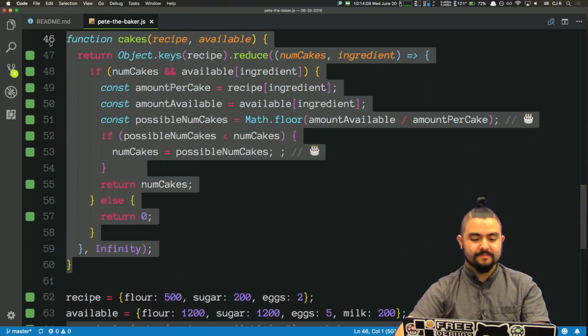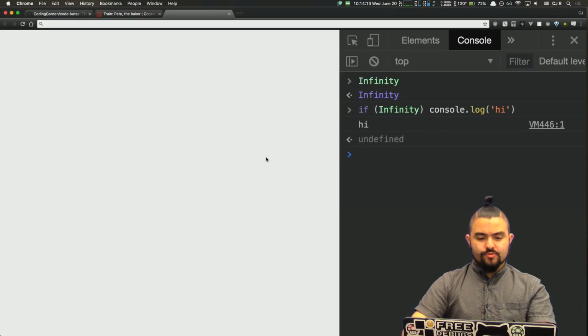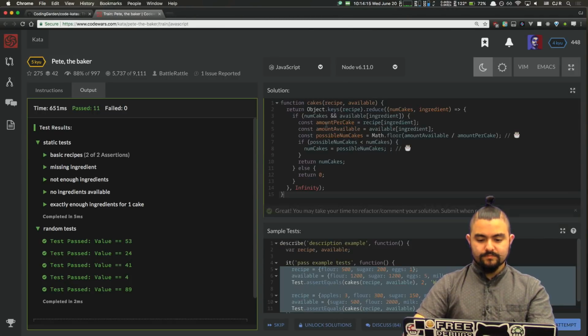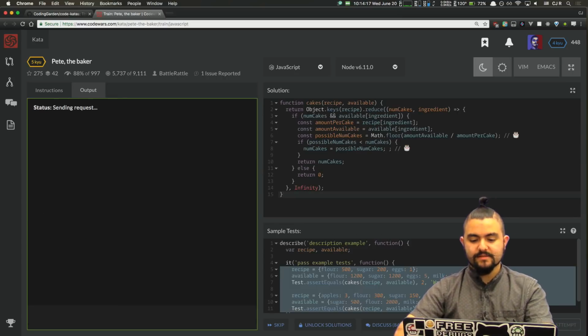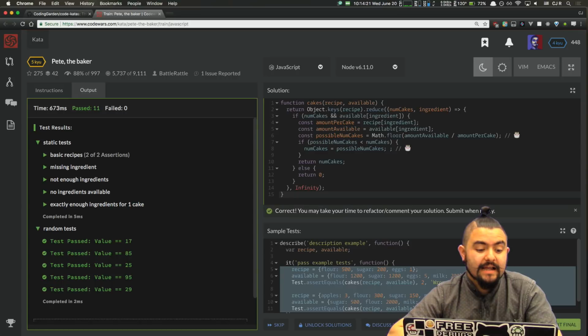I'll submit this reduce one. Let's see. Sample tests. All right, we will do an attempt. It worked. Okay, final submission.